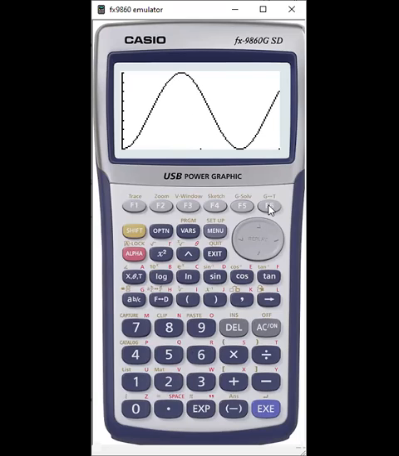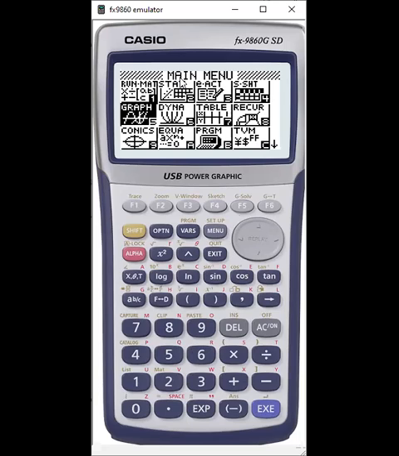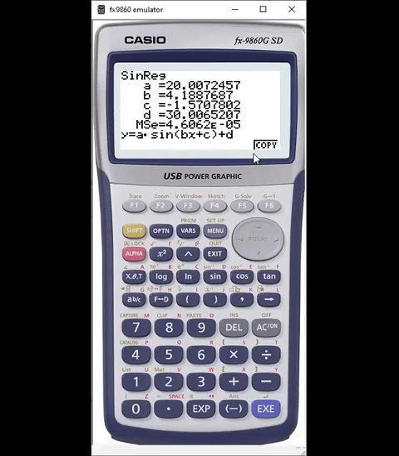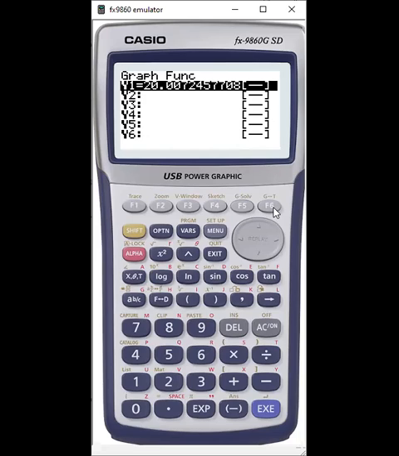So again, I'm going to go back through your steps. You go back to menu, you go to stat, number 2, you input your data, then you go calc, F2, regression, F3, you find the regression that you're asked to do. It always tells you in the question. In this case, it's sine. Then I have to copy, F6. It shows it to me.